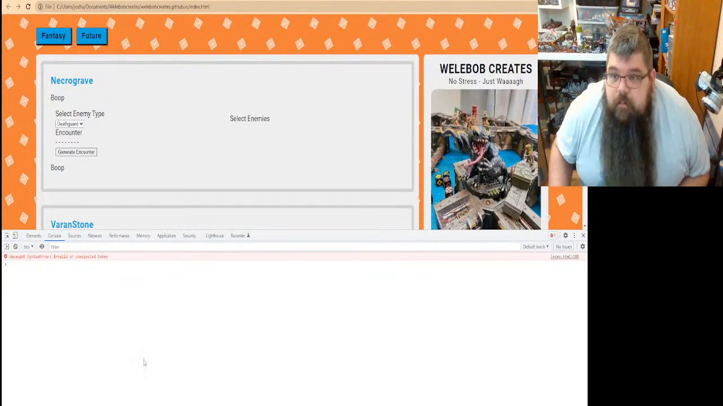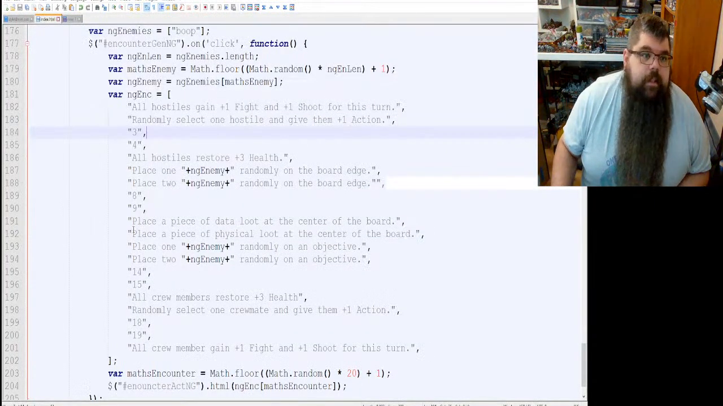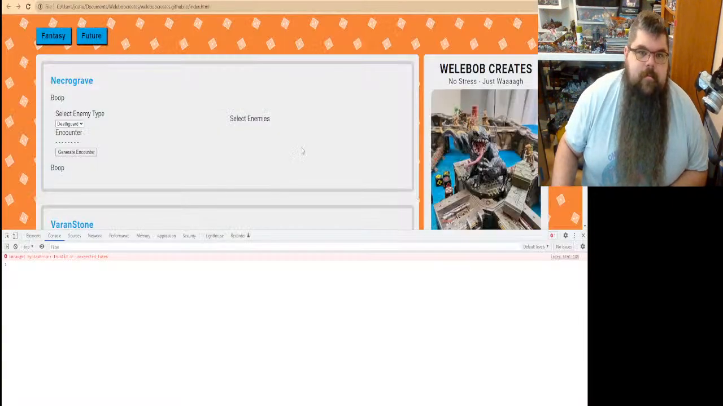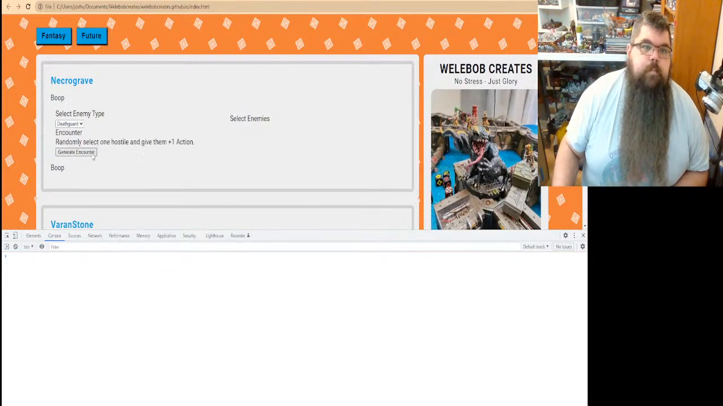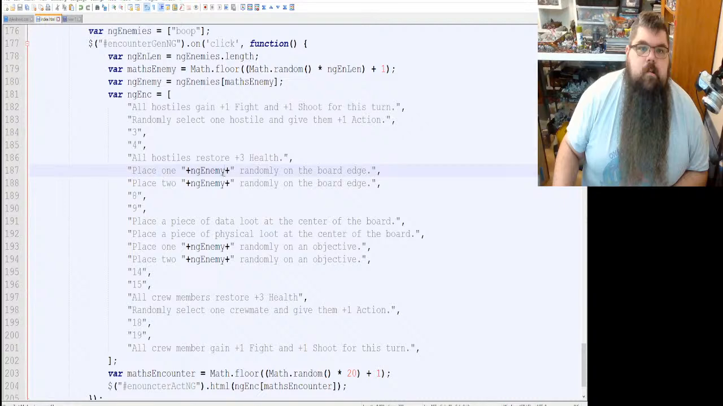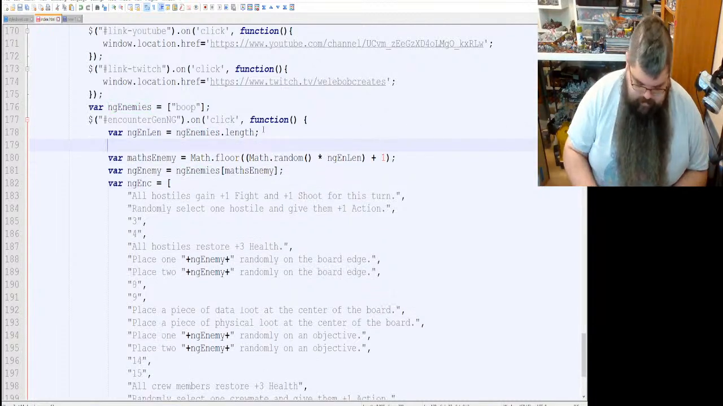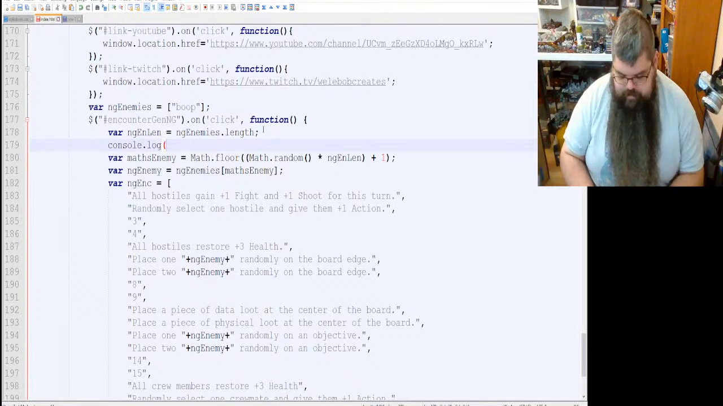Unexpected token line 189. Ow. Place one, undefined. Place one, undefined. Alright, NG enemy. Why are you undefined? Okay, then NG enemies. Okay, saying undefined. Let's check it.